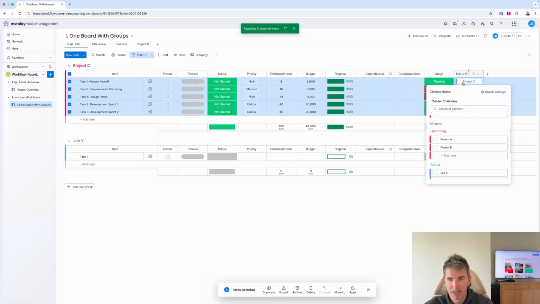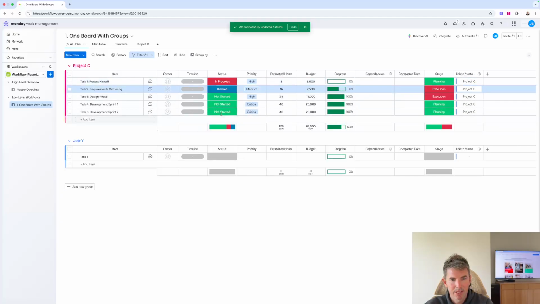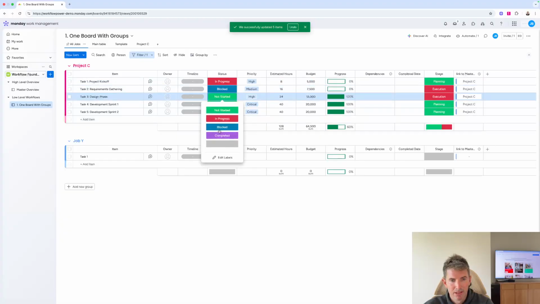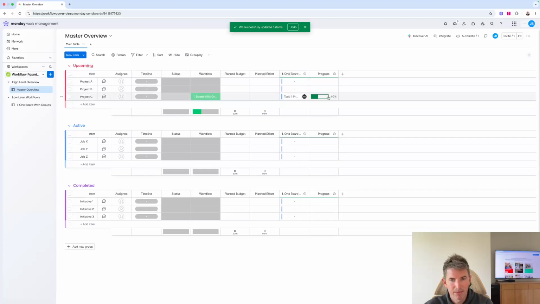The last thing I want to do is I want to connect this up into that job. So I'm going to use my master overview link here. I'm going to select these 5 tasks and I'm going to link them up to project C. I'm going to say these are in progress, blocked, whatever it is. And this is going to give me that progress summary up here in my master overview.